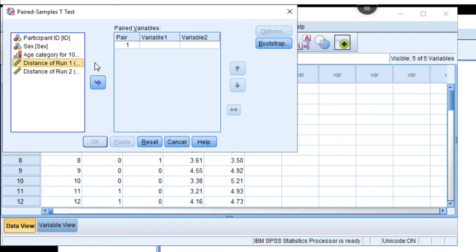We will take our pretest, or run 1, and move it to the Variable 1, Pair 1 box. Then we will select distance of run 2, our run 2 variable, and move it to the Variable 2, Pair 1 box, and then click OK.